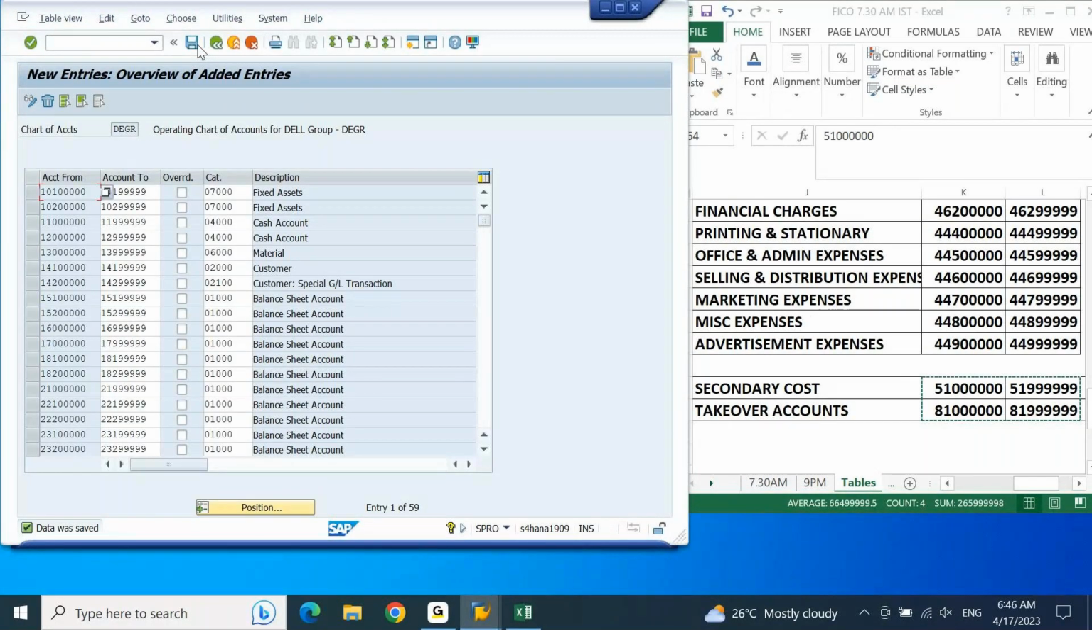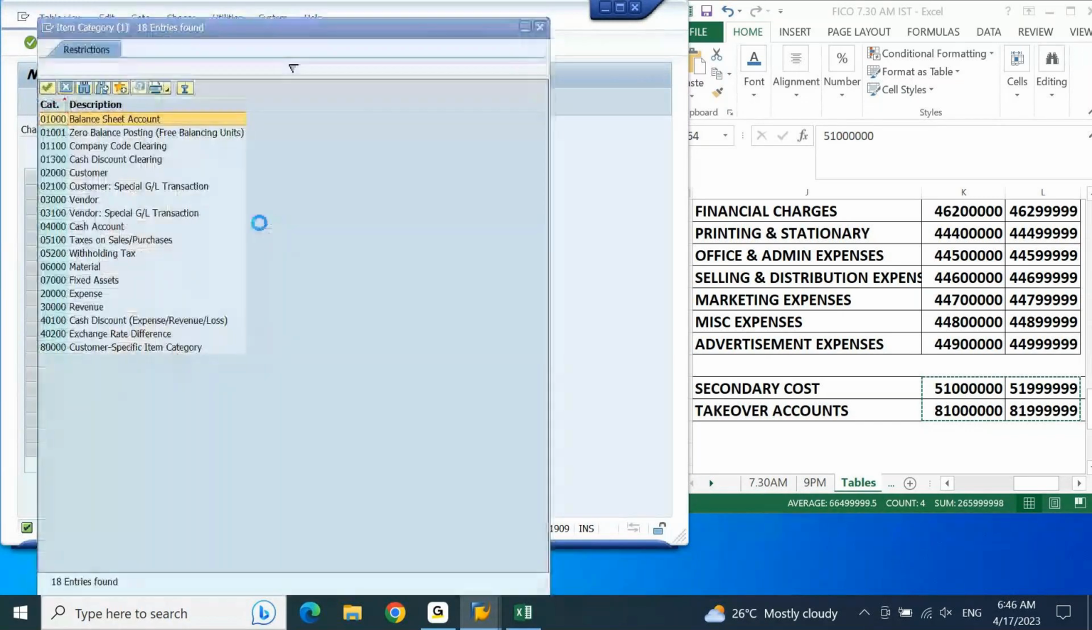Ajay, what will happen in case if we assign the incorrect group? If we assign incorrect group, there is no harm, you can assign it, but only point is, now if you see this list, here if you see, you have balance sheet account which will be fine with all your balance sheet accounts, and expense and revenue is fine with all your P&L accounts.